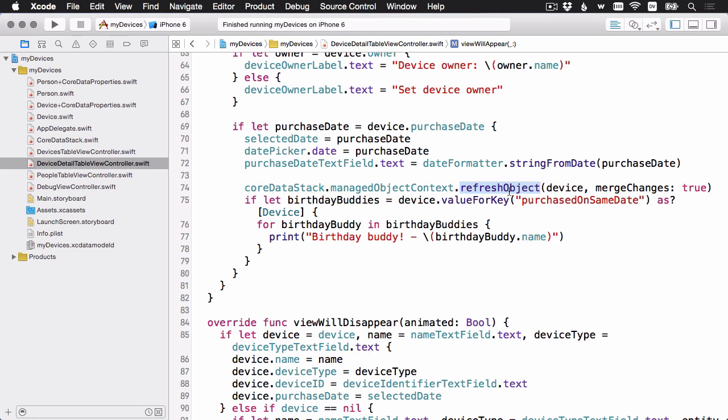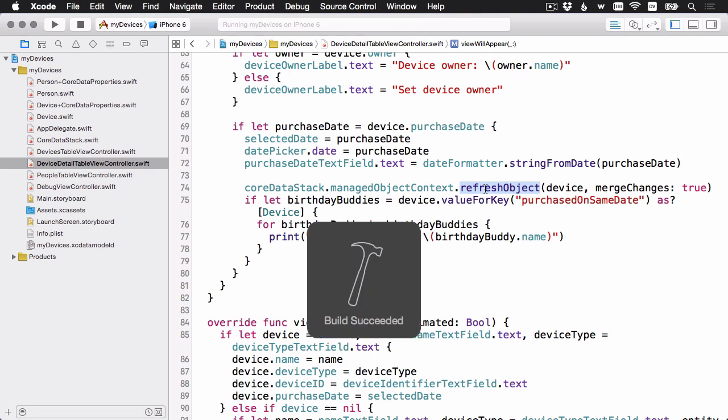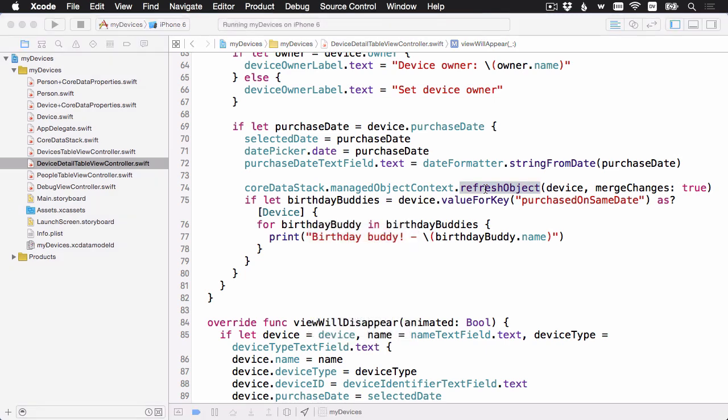You'll notice this line up here where I'm calling refresh object. The way fetched properties work is the first time you access it, that value is actually going to be cached and will stay the same forever for the rest of the time the context is around. That means if you run this line here, and then you set some other devices to have the same purchase date, and then you come back to this code, it's just going to use the cached version. So what this refresh object call here does is to clear that cache and make sure we're getting fresh data. Let's build and run, and we'll keep an eye on the console. But first, we'll need to set some purchase dates.